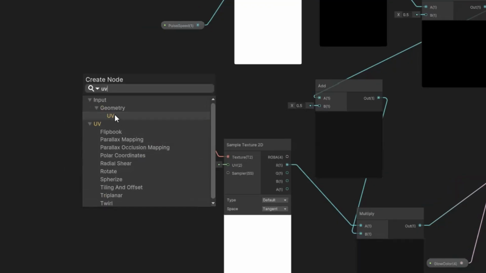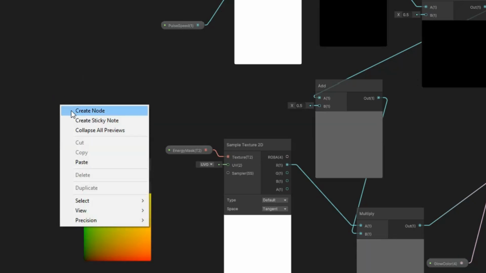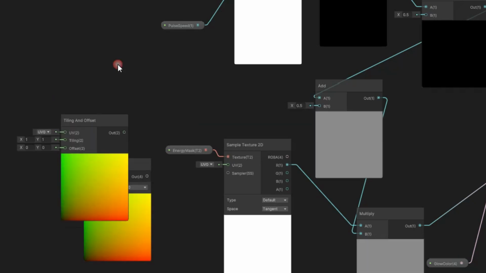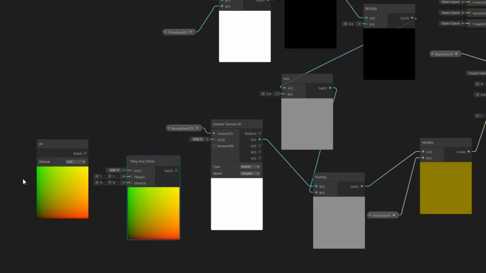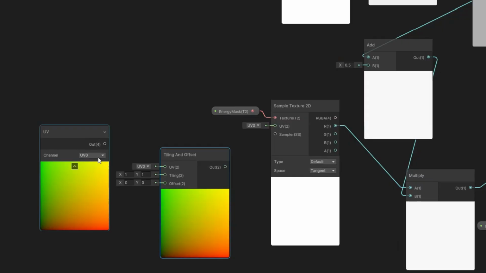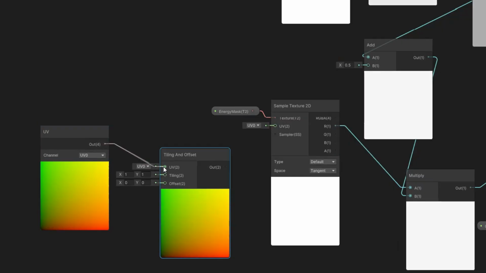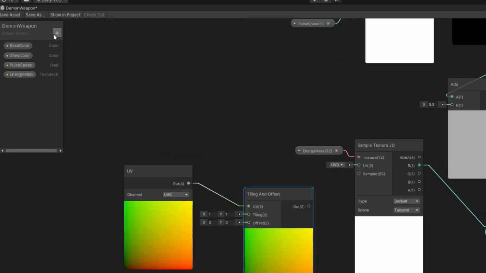This node gives us the original texture coordinates of our object. Then right-click again, search for Tiling and Offset. Now connect the UV output into the UV input of tiling and offset. This node allows us to change the position of our texture coordinates. Now we need to control how fast the energy moves.